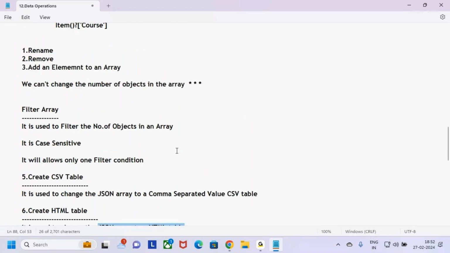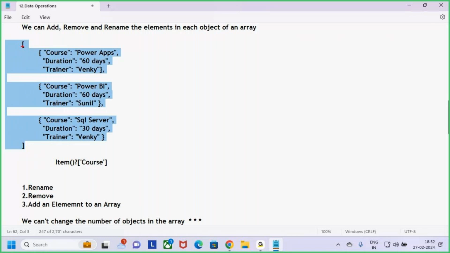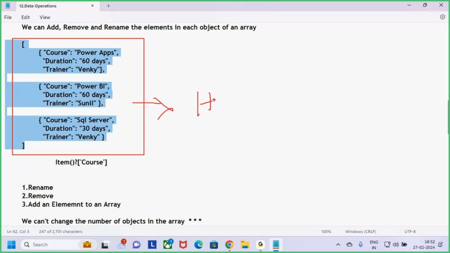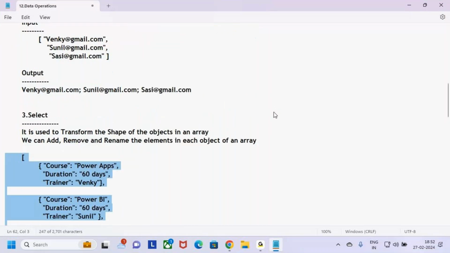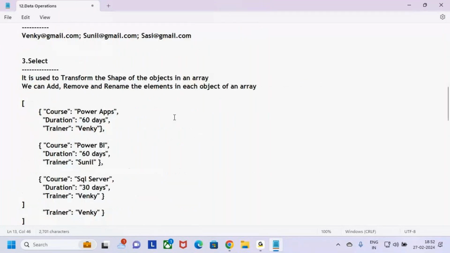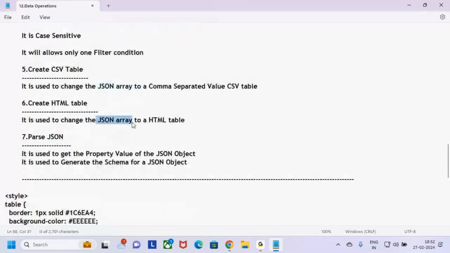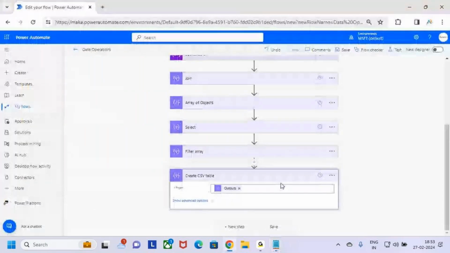Now see, I have the JSON array. This is an array. Whatever data I have in the array, I want to convert into an HTML table. HTML means what? Hypertext markup language. Now how to convert the array of data into an HTML table? For this you need to use Create HTML table. Let me go to the flow.